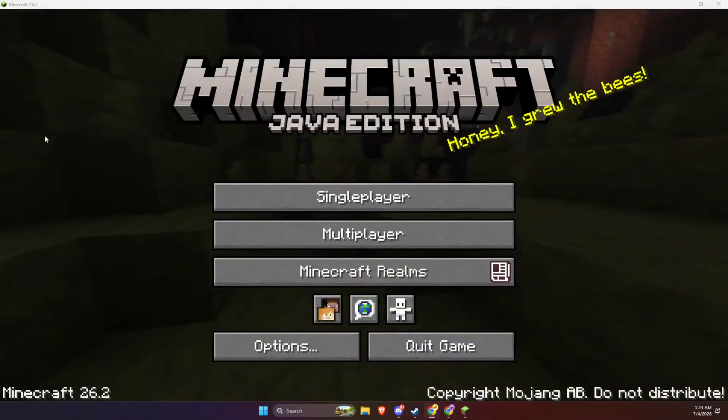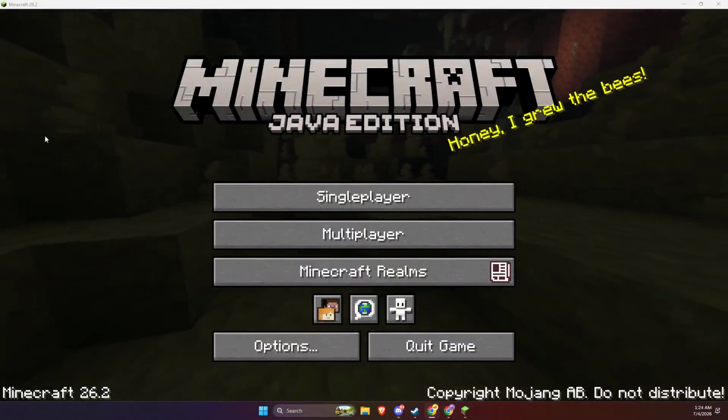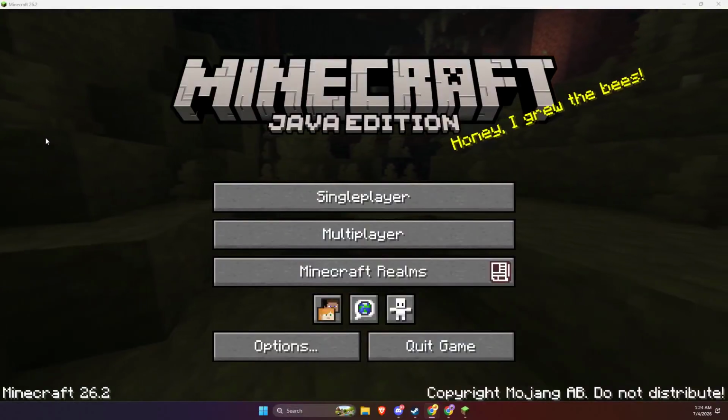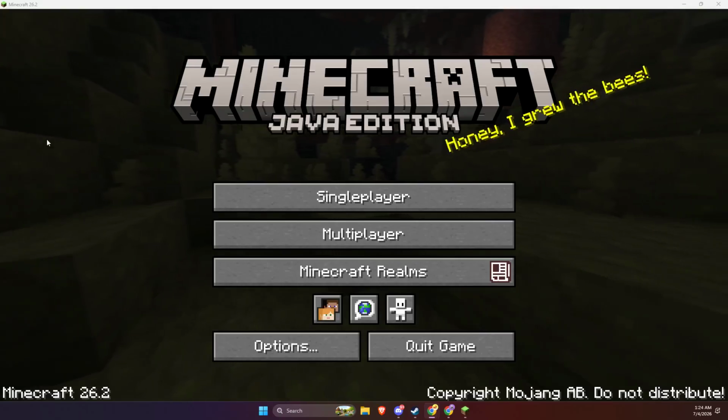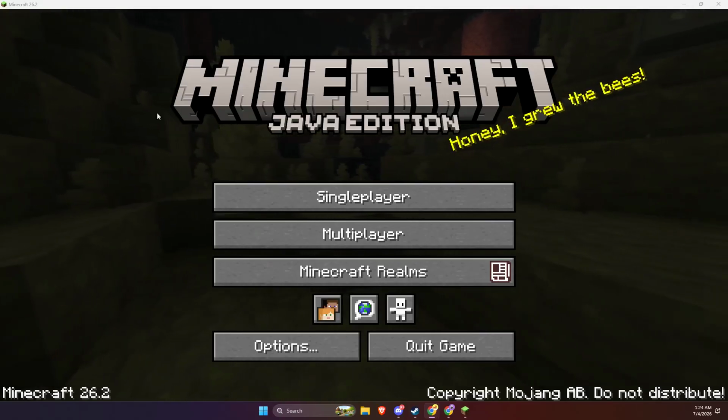In today's video, I am going to teach you how to enable command blocks in Minecraft 26.1.2, updated 2026 guide. To get started, open Minecraft Java Edition on your computer.